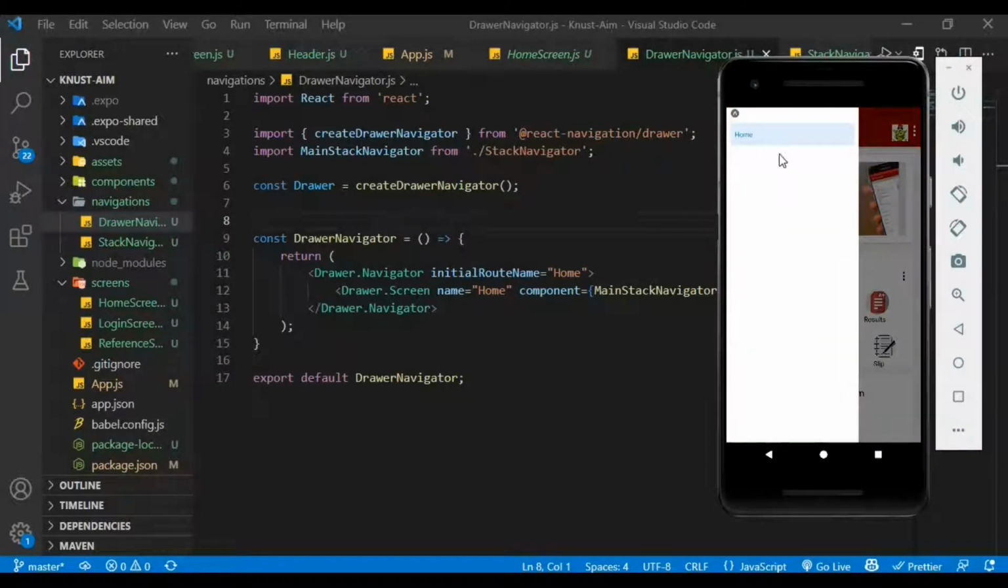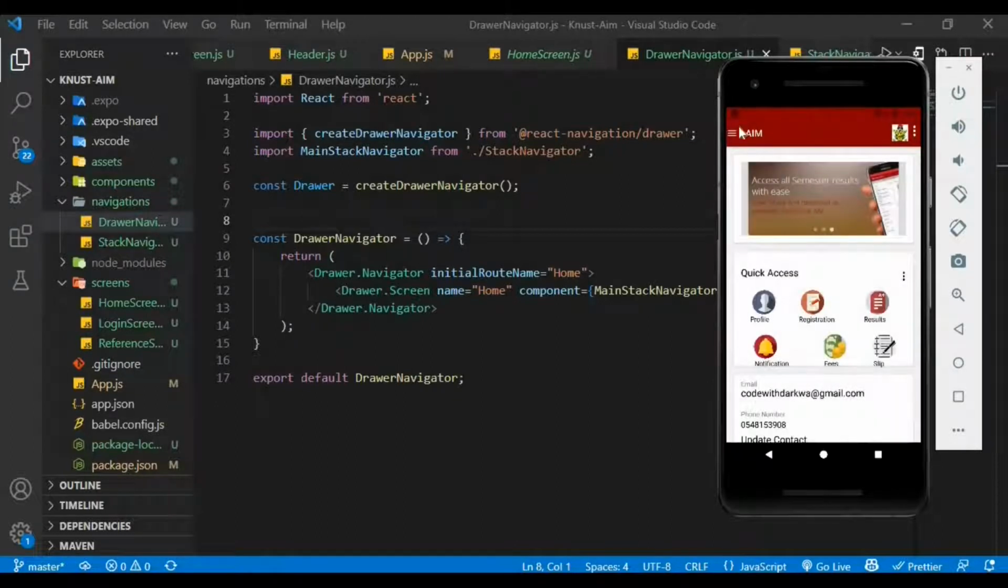There we go. So in here we can see the drawer navigation whenever we click on the menu icon.